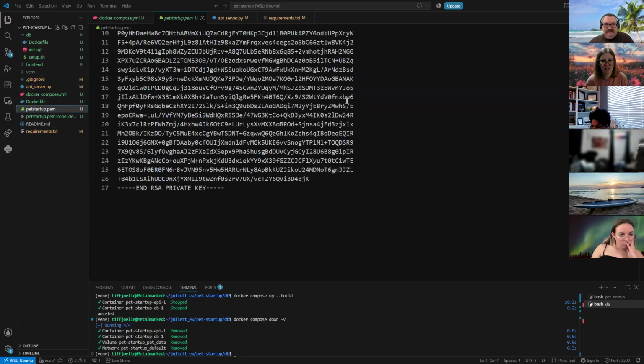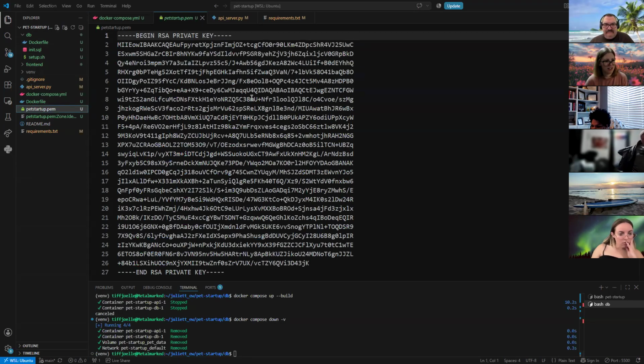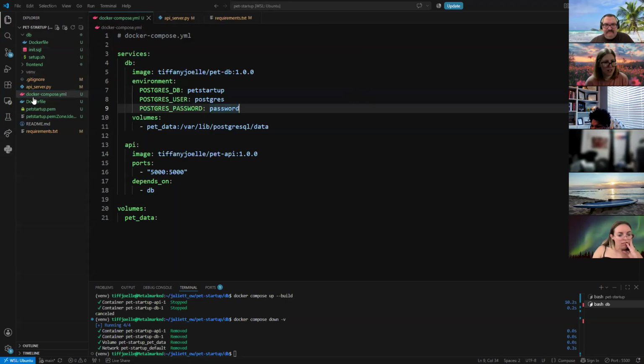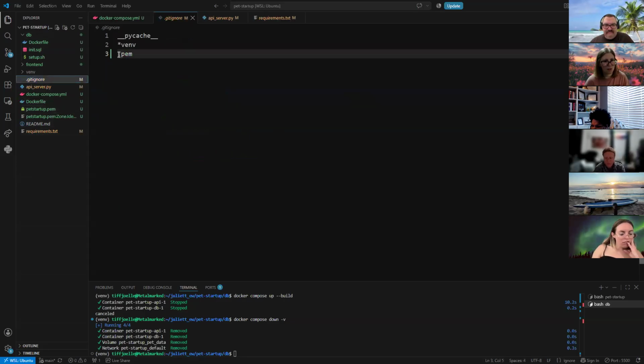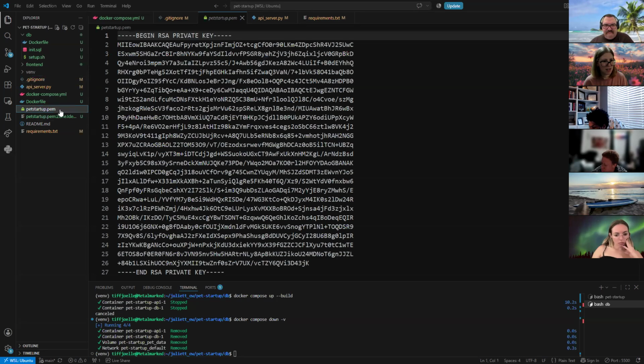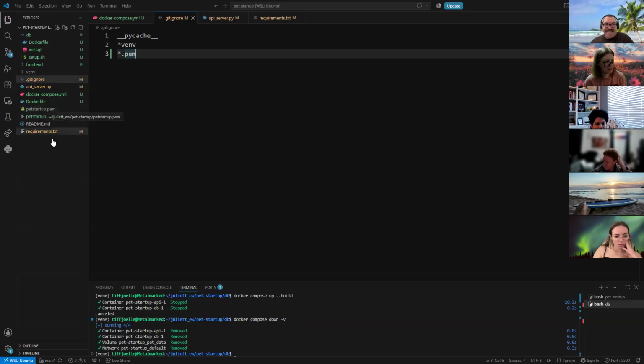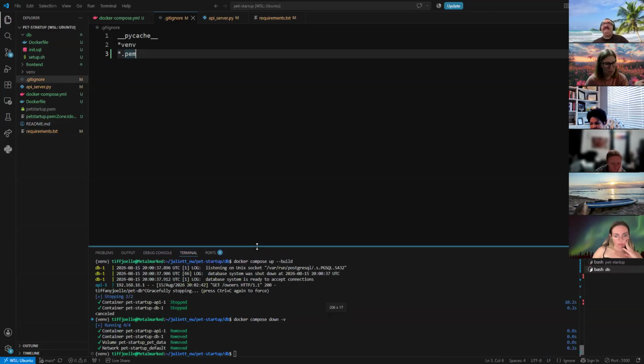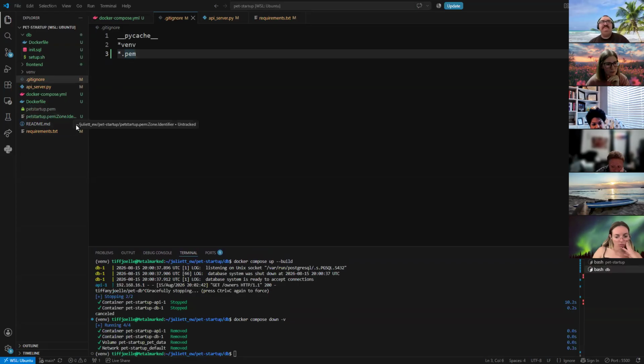Now when I come to my repo, we can see I should have my pet startup PEM file. It's going to look like this. It's your private key to get into your instance of your EC2. So again, oh, it's not ignoring it. I have to do star PEM. Okay, there. Now it's grayed out. So now this won't accidentally get committed to GitHub, because that would be horrible. We don't want secrets out there. This is a very important one because this is used to connect to our instance of our virtual server. So very powerful file to have.